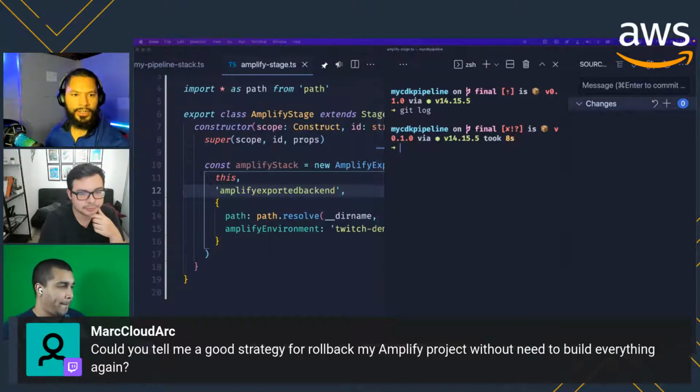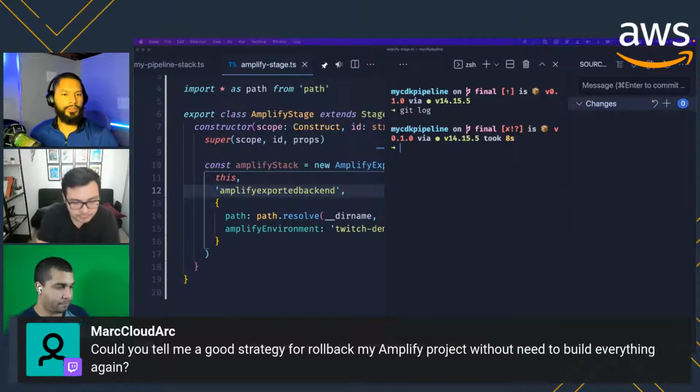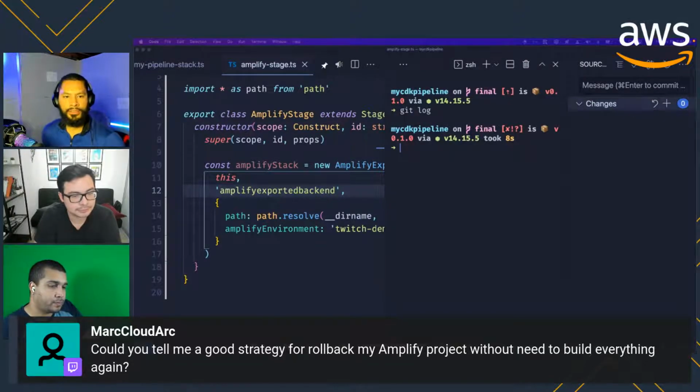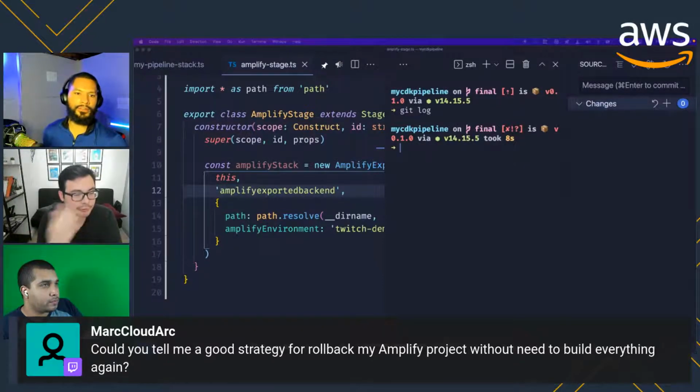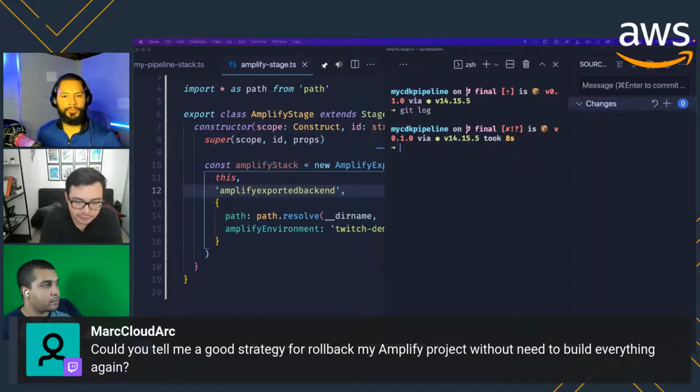I think we had a question in here. Yeah. So can you tell me a good strategy for rollback within my Amplify project without the need to build everything again? So I add auth, I add a function. How do I go back to just auth? So I think there might be different context needed.